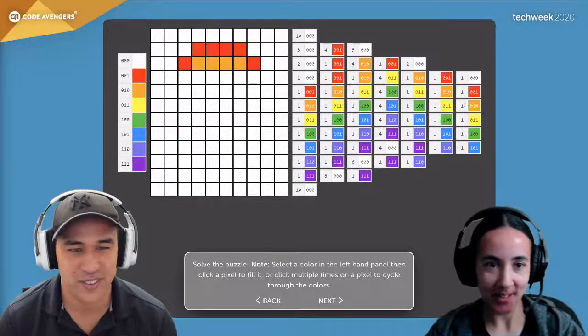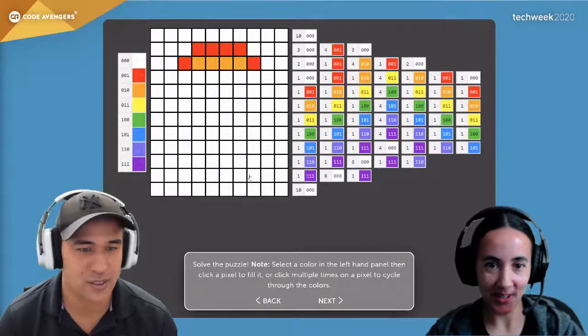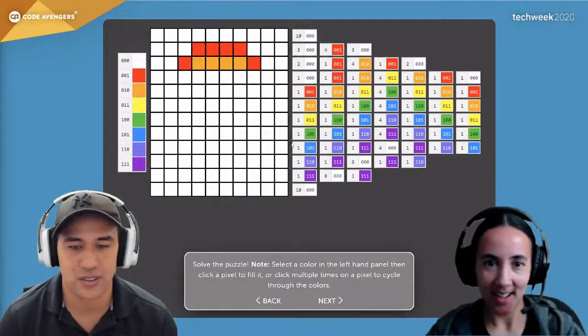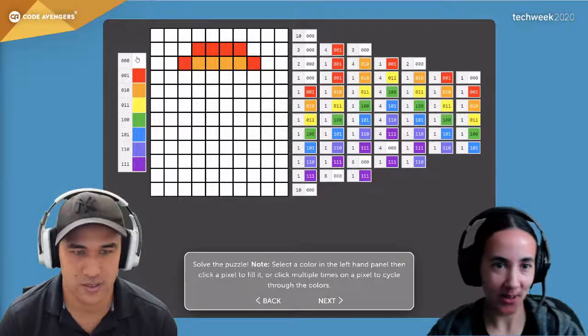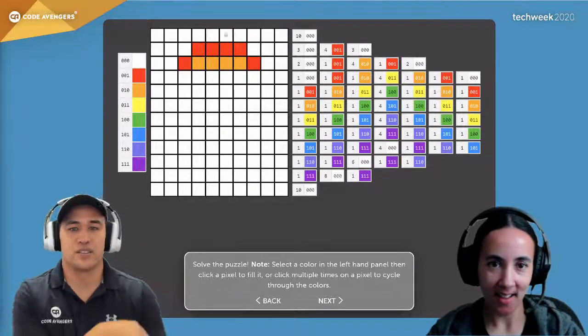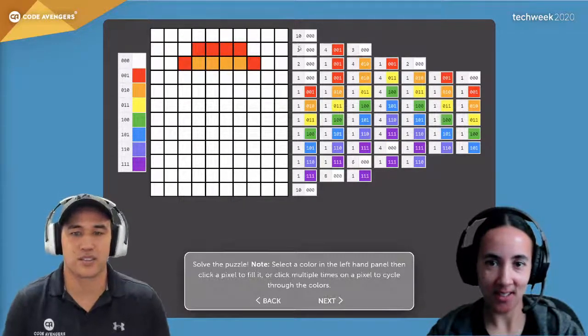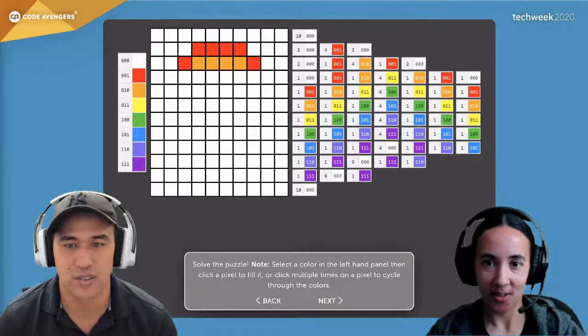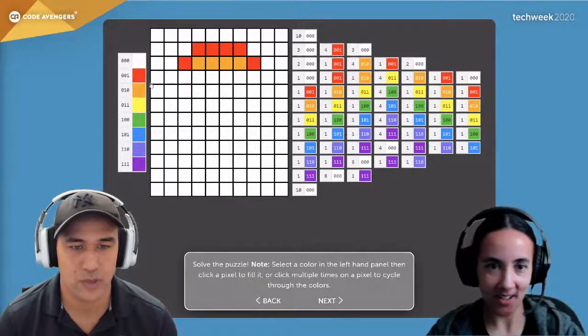Solve the puzzle. So what we've got is a grid, and we've got a bunch of numbers and colors over here. If we look carefully, we can see this one says 10,000, which is our white, and that is 10 squares of white. So that seems like a good pattern to follow. Then we've got 3 white, 4 red, 3 white. So let's carry on like that and try to match it up.